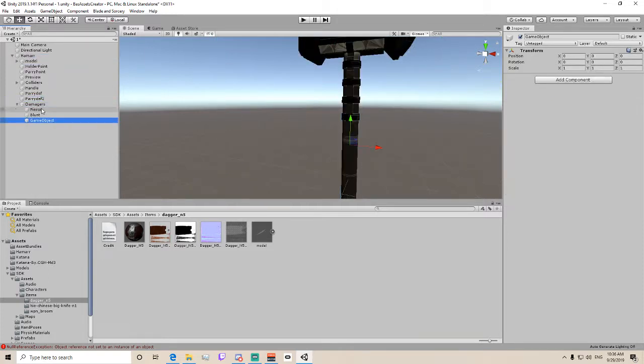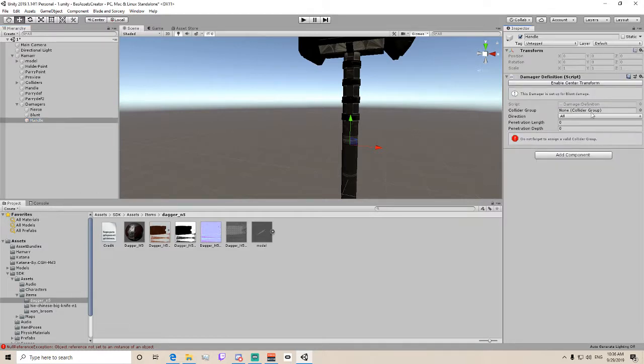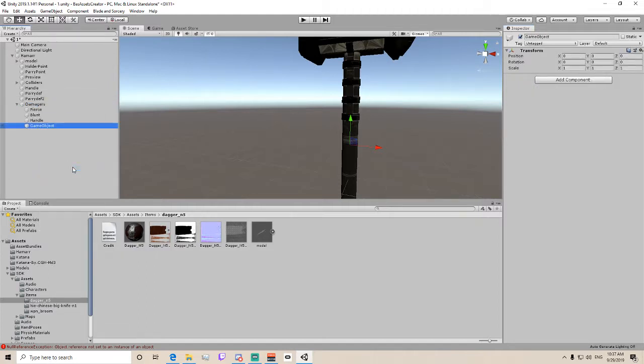That should be in here. I'm going to just name that handle. We're going to add component damager 0, 0, collider group handle. These names are important because they are what you will refer to when you are adding damage to your weapon. So now that you've got that, we are going to do a slash real quick. I'm not even going to name it.